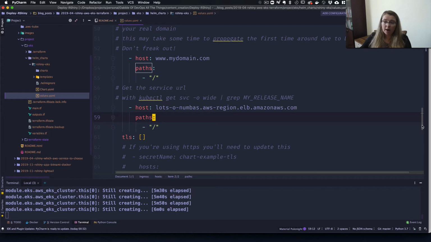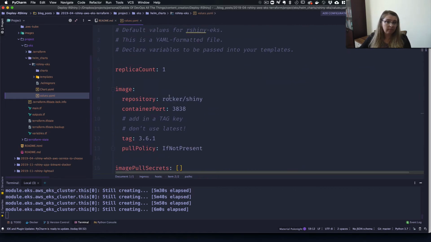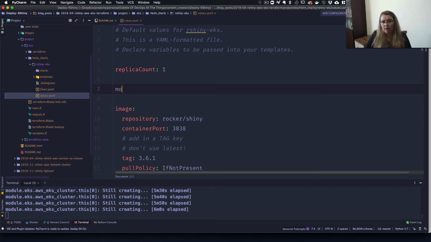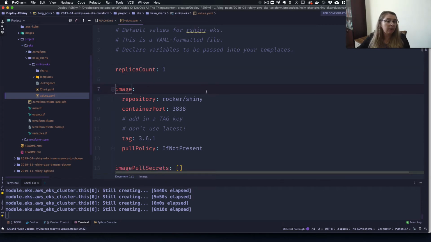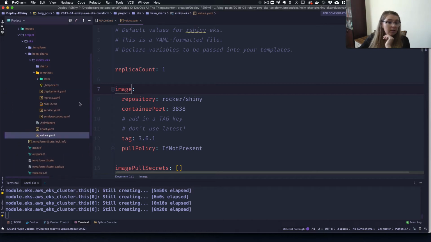So these are all of our exposed values, and you can edit this as well. You can add whatever you want to this. Like you could have MongoDB, you could have whatever you want in here. I don't know what happened there. And the templates.